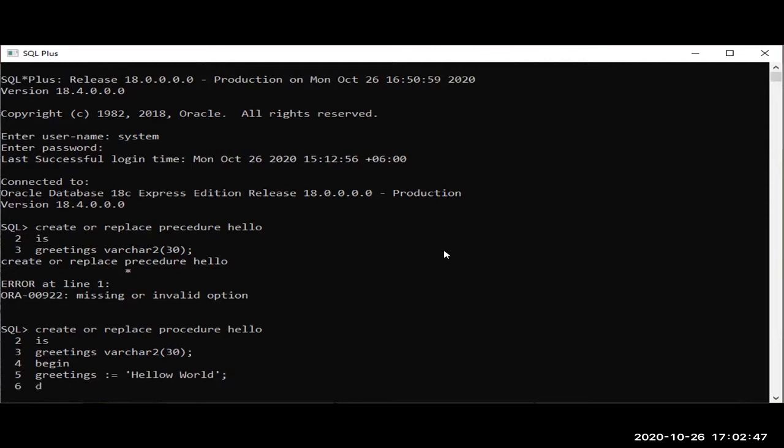Now, if someone calls this procedure, this procedure will display the greetings message to the console window. For that case, I should write DBMS underscore output dot put underscore line. This is a command to display to the console.